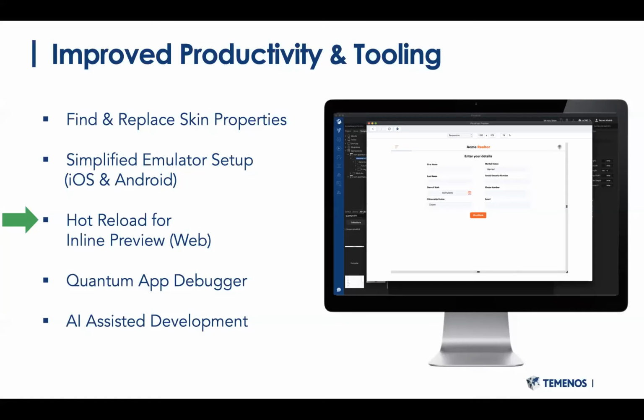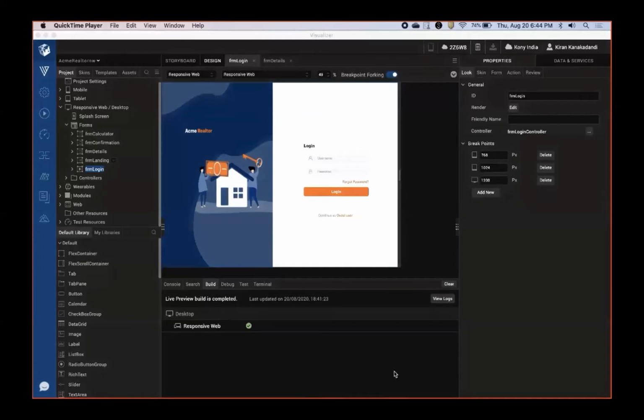The next feature we're going to talk about is the hot reload capability. So we have added a hot reload capability for web, and this feature basically allows Visualizer to instantly display modifications that are made to a form or the form controller using the Inline Preview, right? So let's see how that works.